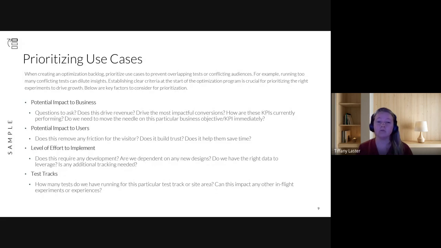If we don't think it'll move the needle a lot and it's already performing well, maybe that's not really the test that we move forward with. So that's just some consideration to have from a business aspect, how to prioritize.